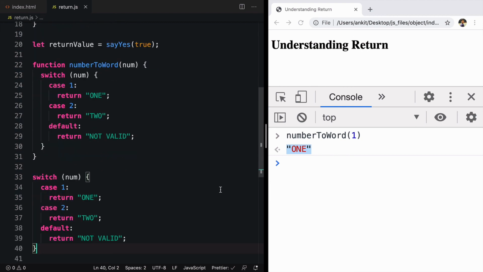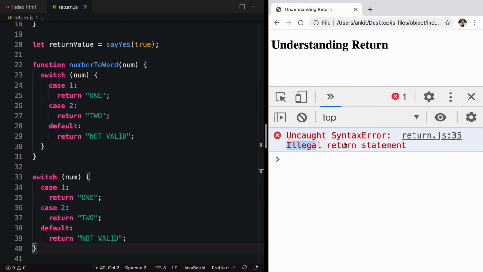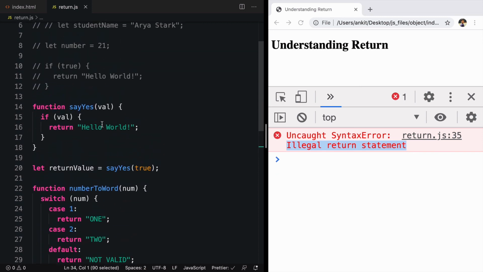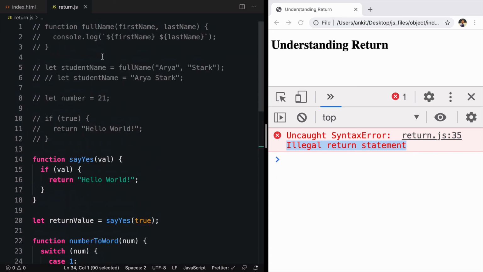What if I go ahead and put it outside and refresh this? It will always be an illegal return statement. So never use a return statement anywhere else other than inside a function. So in this way, we learned about the grammar behind using return, where we can use it, and what are the places we cannot use the return statement.